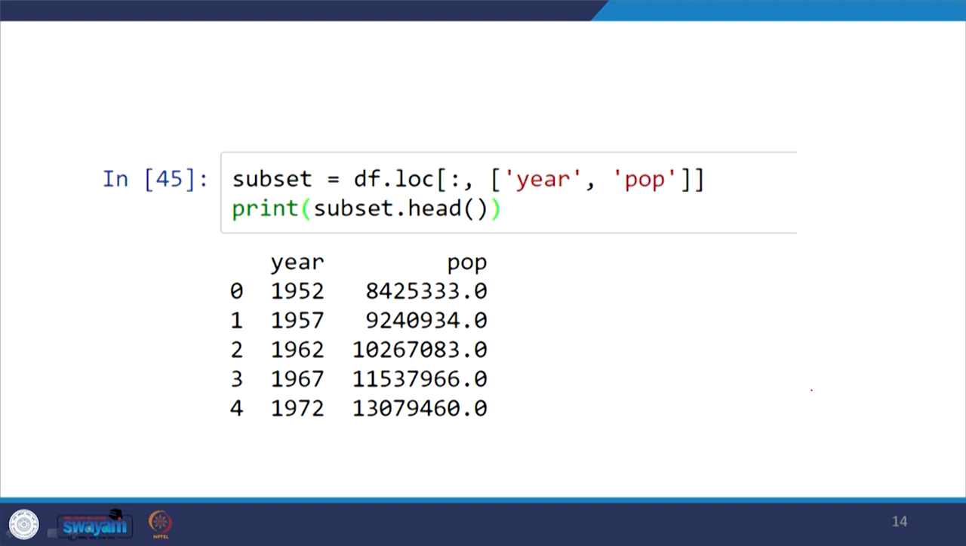You see that subset equal to df.loc colon comma, I want to see only two columns, that is year and population. So when you type this way, you will get all the rows but only two columns of details, that is year and population. We will type this. So when you type print subset.head, we can get the first 5 rows. You will see how it appears.